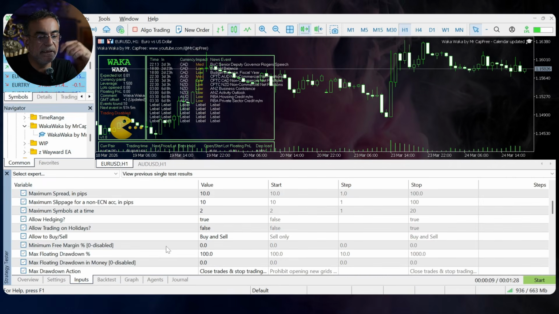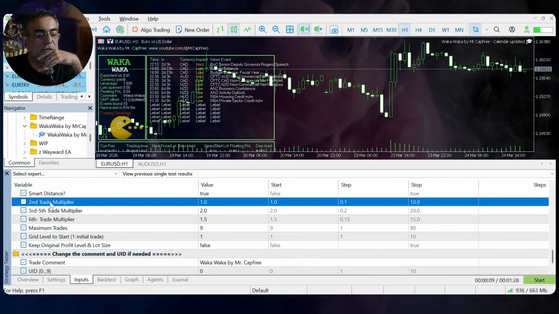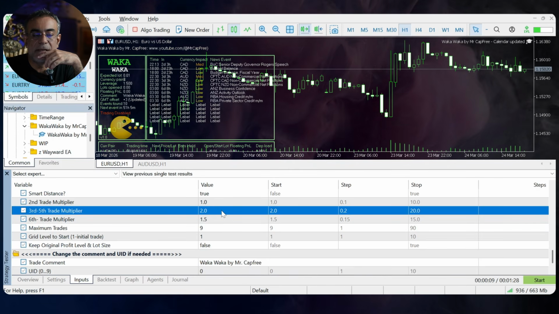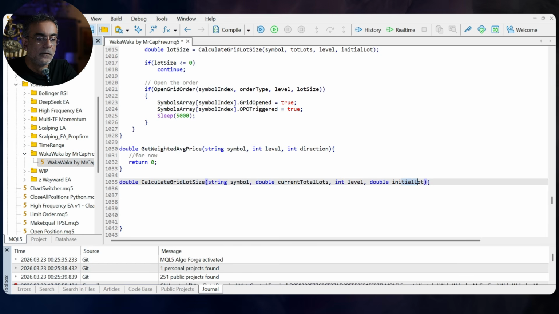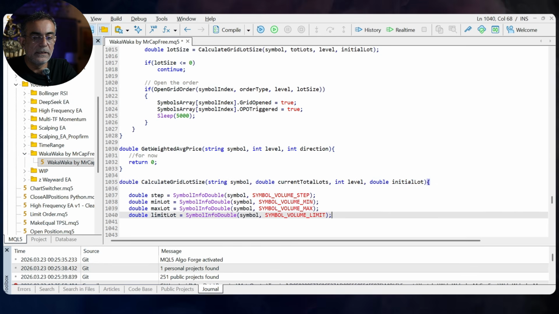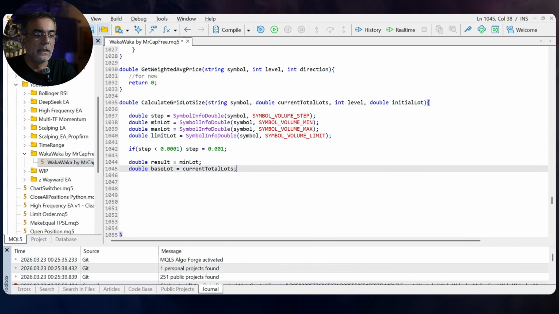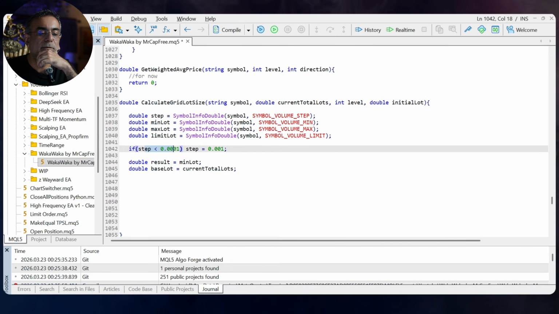Because remember here in the grid distance multiplier, you had the multipliers. So depending on which level it is, we're going to have to multiply it by the lot multiplier. So we create this function and we're going to get the value of the step, minimum volume, maximum volume, and volume limit for the symbol from the broker. And then we're going to check if the step from the broker turns out to be 0.0001, then we change it to 0.001, which is the Bitcoin lowest step, just to streamline the stepping.